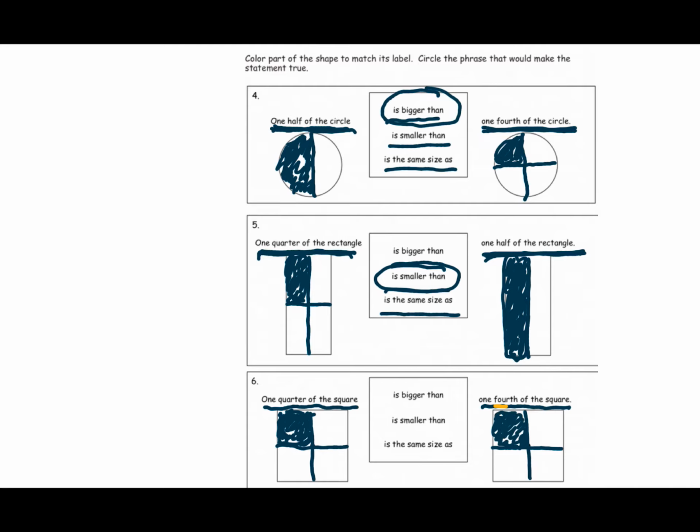Now let's circle this phrase to make the statement true. 1/4 of the square is bigger than 1/4 of the square. Is that true? It's not bigger. 1/4 of the square is smaller than 1/4 of the square. Is that true? Well, it's not smaller. 1/4 of the square is the same size as 1/4 of the square. Yes, it is the same size. 1/4 and 1/4 means the same thing. It is the same size.